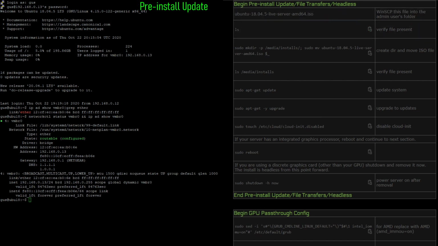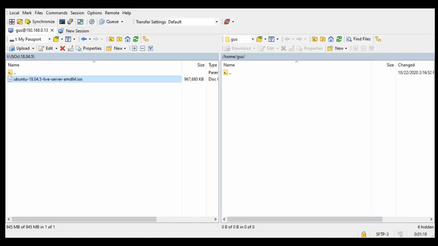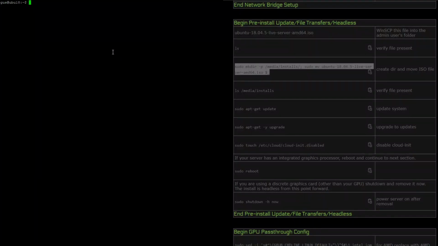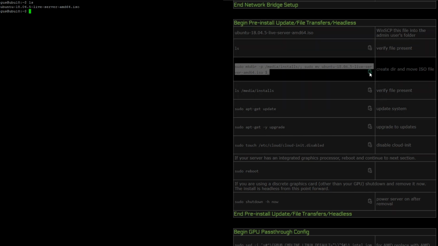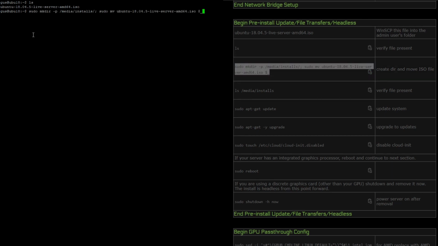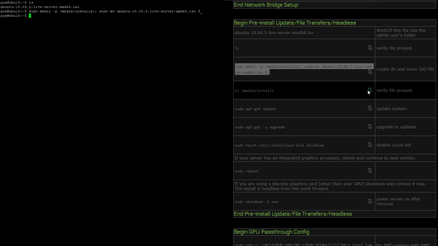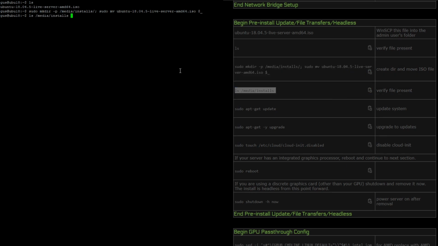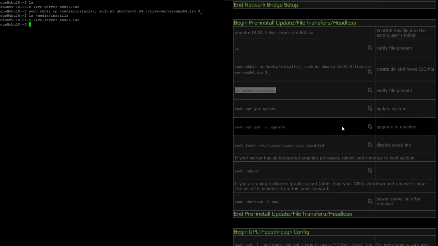First, I'm going to WinSCP the file up into the server. I've got my WinSCP set up, and I'm going to transfer my file over to my directory, the admin directory on the server. There it is. Now that we have our file moved, let's take a look at the directory and verify it's there, which it is. Let's create a new directory, media installs, and let's move that file over to that directory. Let's verify it's present. Great. Let's do an update.